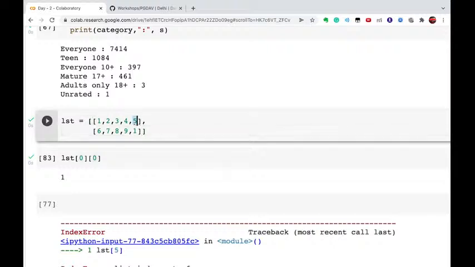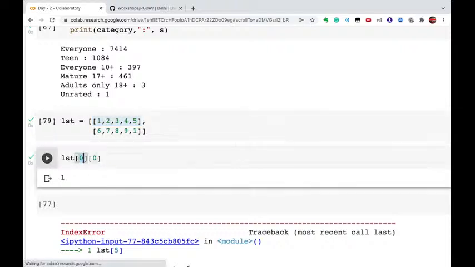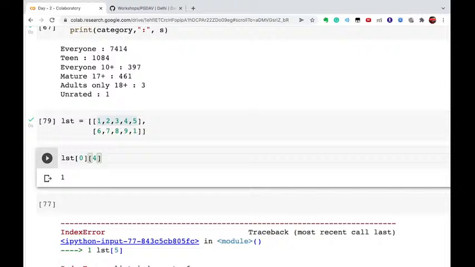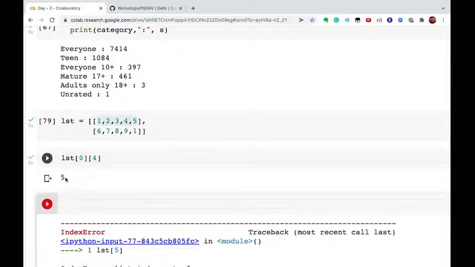How can I access this 5? Can anyone tell me? This 5 is present in the 0th index list, so I am defining first of 0, and this is at 0's first, second, third, fourth position. So if I am writing 0 of 4, what am I getting? I am getting 5. Okay.